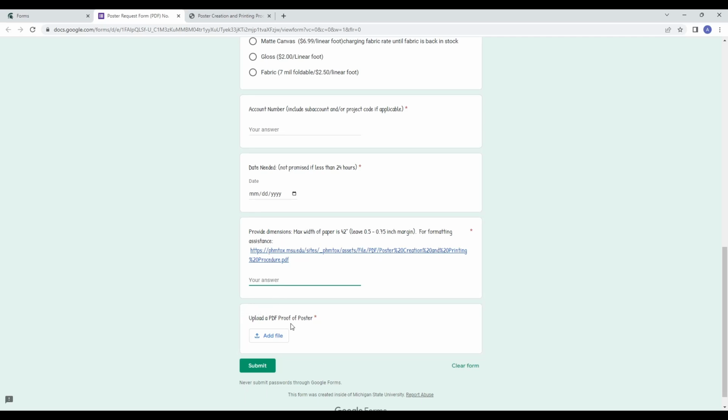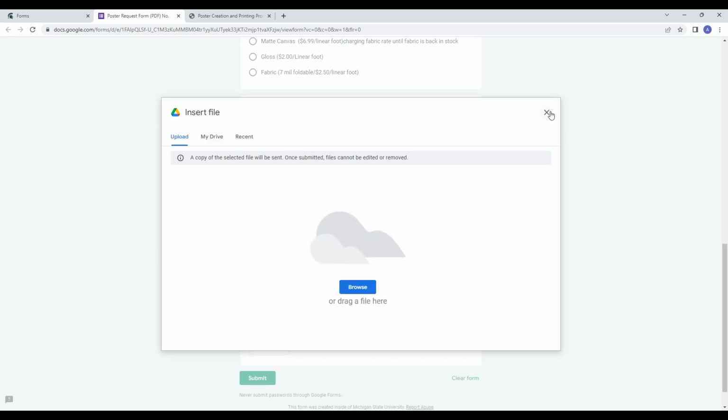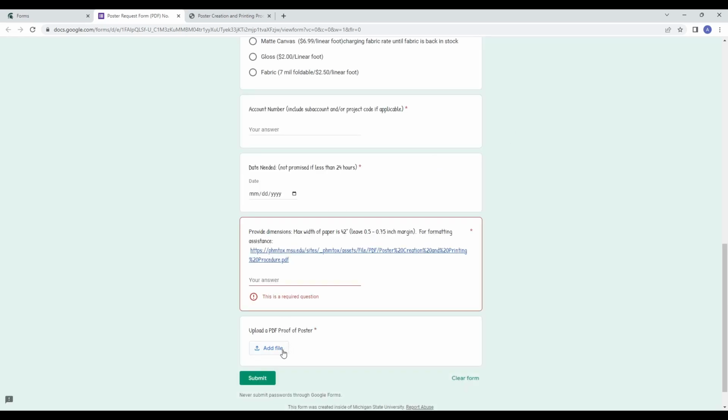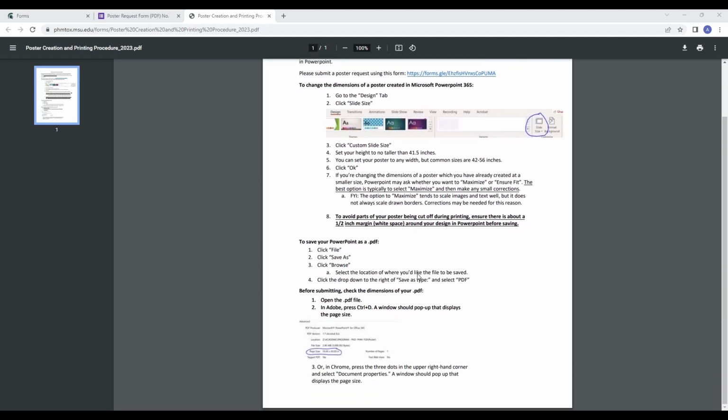You will upload your PDF here. You'll add a file and find it. It is important that you do this. You don't just email us your poster. You always submit the form and include your PDF here. But the important thing is that first you follow this poster creation and printing procedure to make sure that your poster is the right dimensions. So we're going to go through the instructions now.